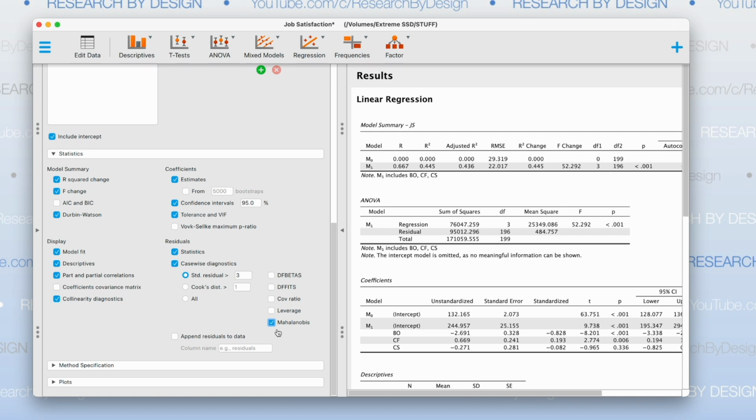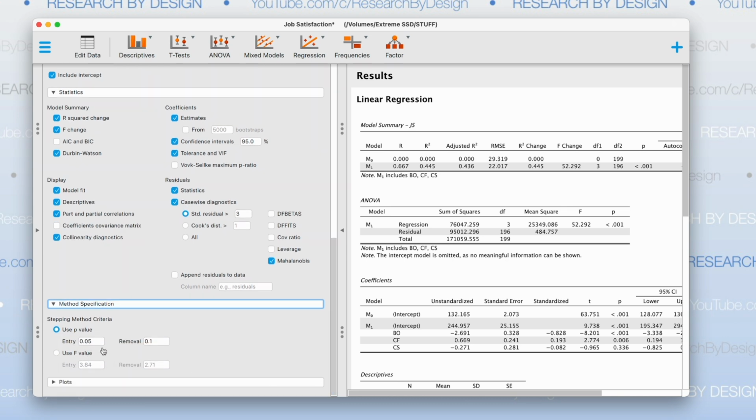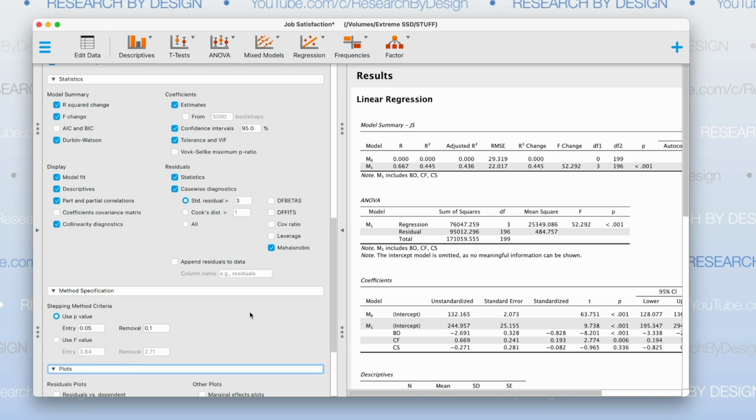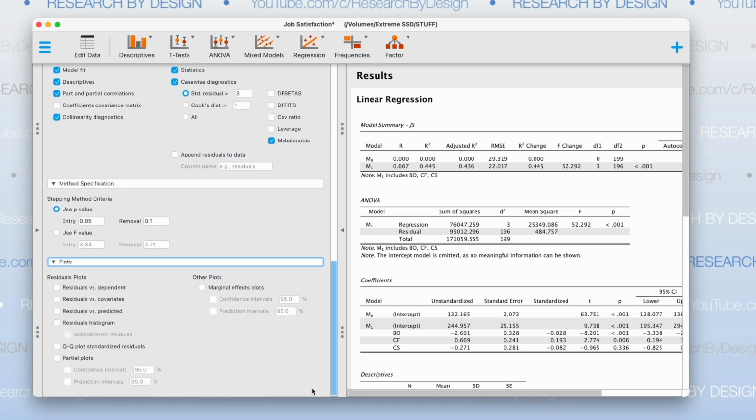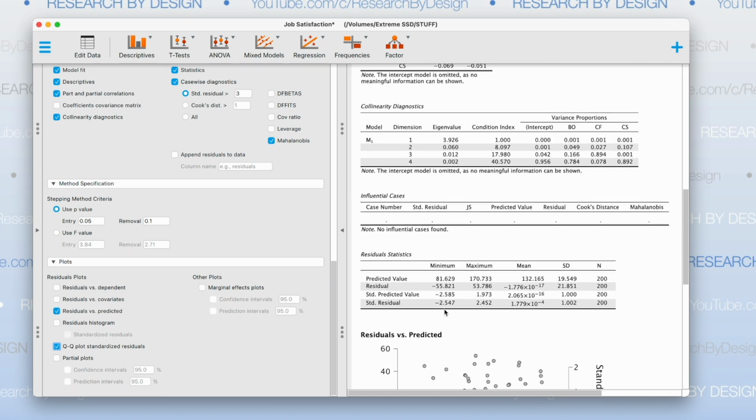Now, twirl open method specification. We don't need to make any changes right here, but just notice we're using a p-value of 0.05. That's consistent with other analyses that we've done. And then twirl open the plots. Get the residuals versus predicted plot, as well as the QQ plot of standardized residuals. And with that, we can start evaluating our model.